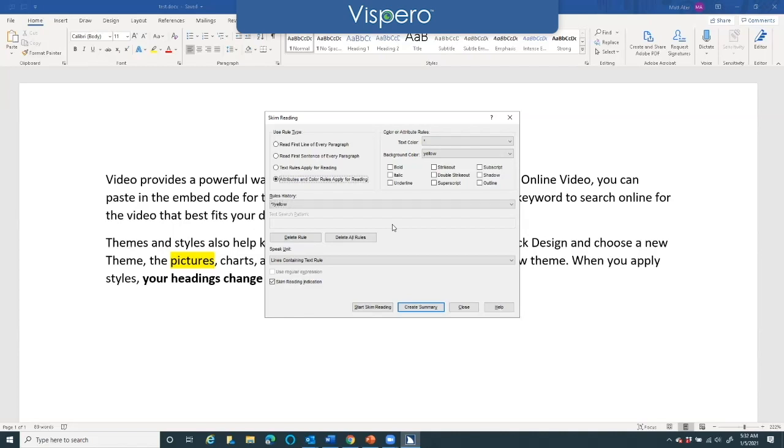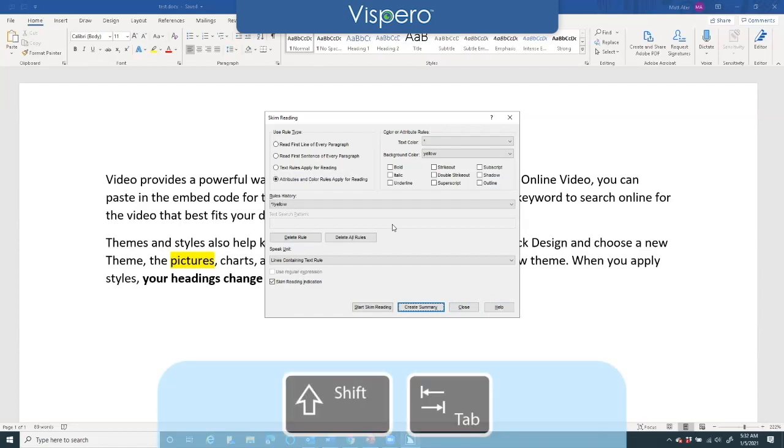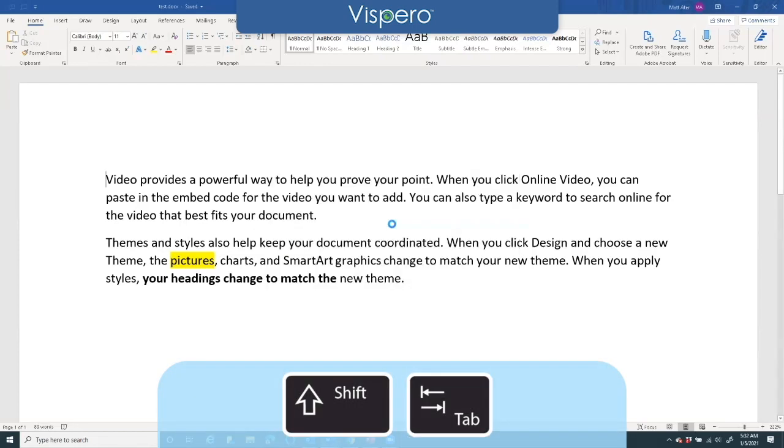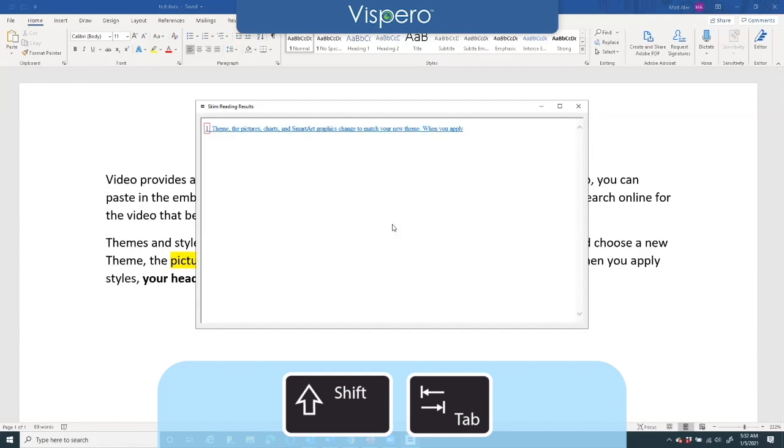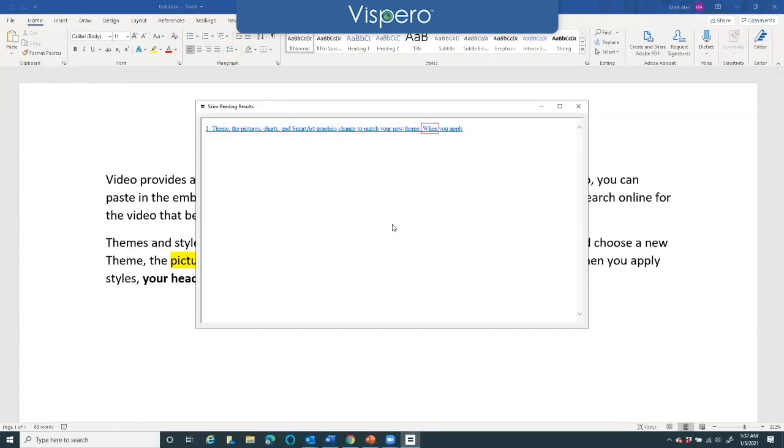Use rule type, help button, close button, create summary button. And there's the create summary button. I shift tab to that item. Link 1. Theme: the pictures, charts, and smart art graphics change to match your new theme when you apply. And what it did is it loaded something called the virtual viewer.